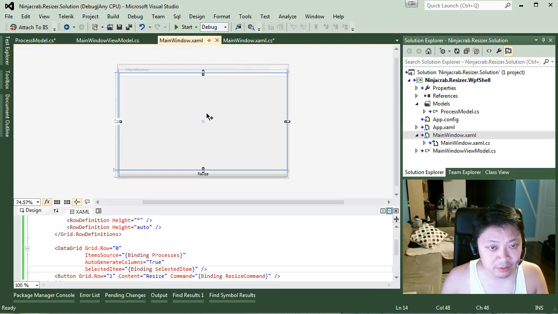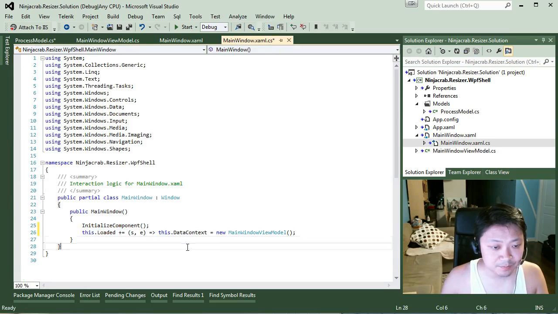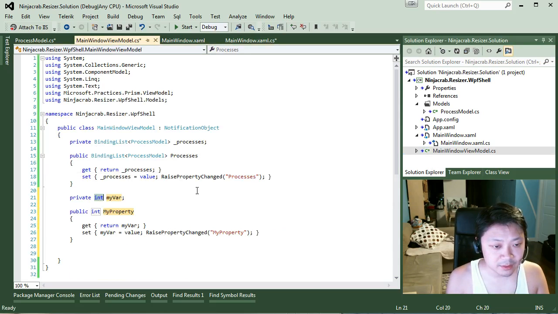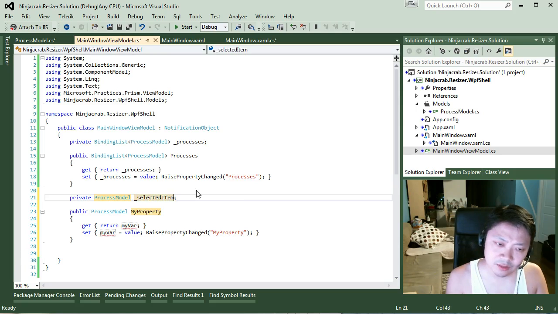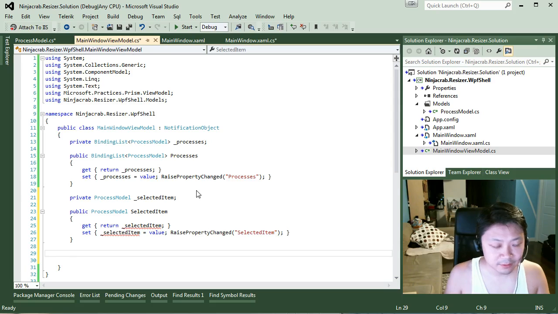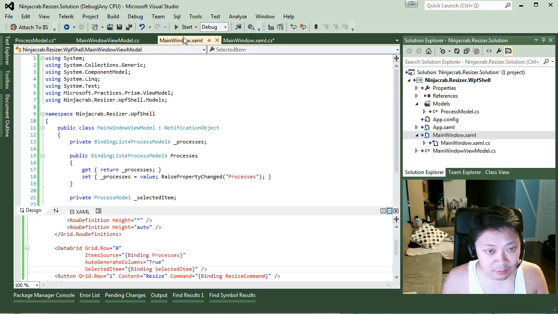So we've got process, we need selected items. So let's add selected items as well. It's going to be in our view model. Okay. So we'll add a noti prop on that. And then that's going to be a process model. Selected items. Selected process. I think it's called selected item. All right. Great. So now that we have selected item, let's see what else we need.